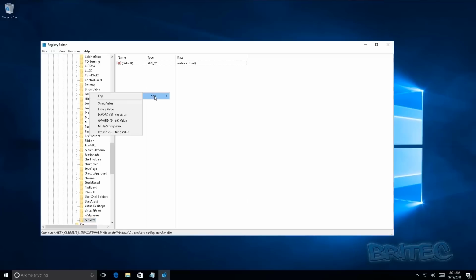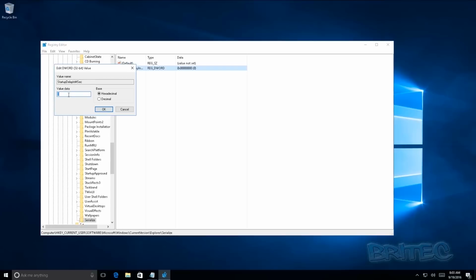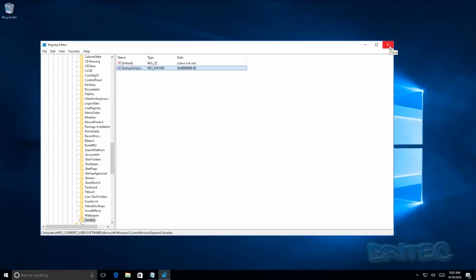And then we want to right click on the right hand pane, go New, DWORD 32-bit, and then type in there StartupDelayInMSec at the end, just like so, and then you can leave the default value to 0 for that one. That's fine. Click OK, and now we've finished in there, so we can close that off. Let's just close the registry editor off, and we'll move on to the next step.